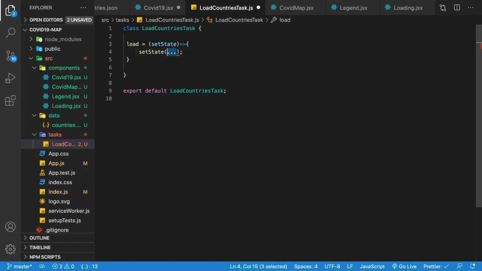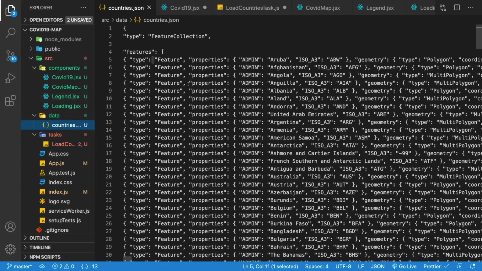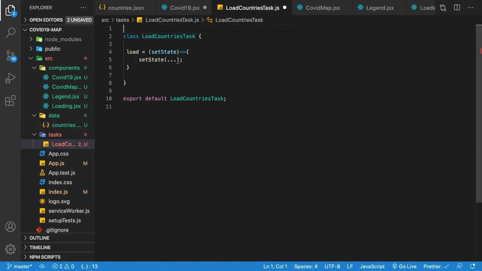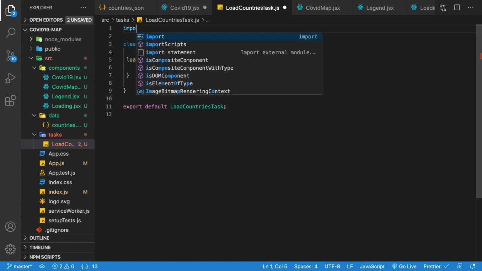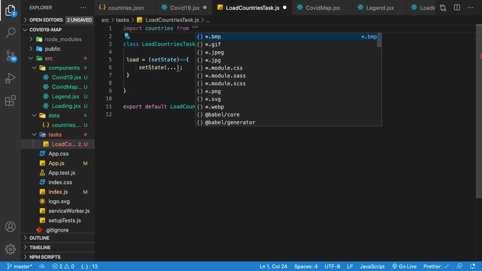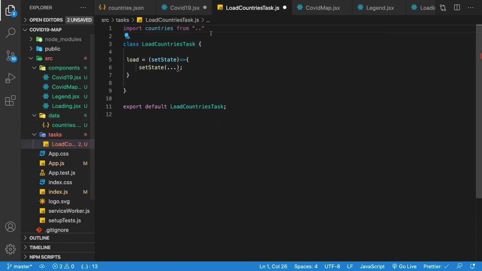Where are our countries? Well, our countries are in our JSON file over here. As you can see, we have this JSON file and it has all of our country data that we're going to be using to build our map. So let's go back to our task and import that. We're going to do an import and we'll say countries from, we need to go back a directory because we're in tasks, up to src, down into data, and then get that countries.json file.